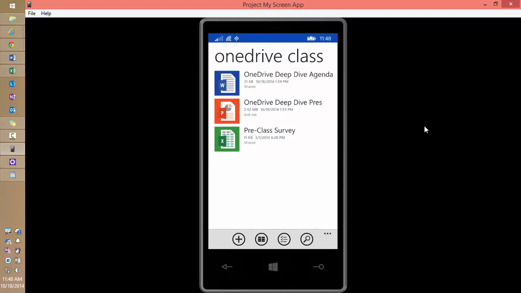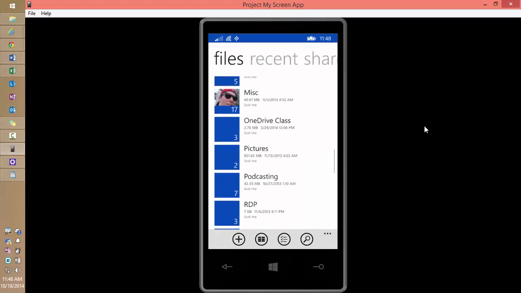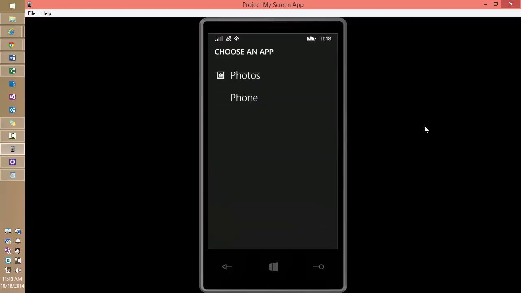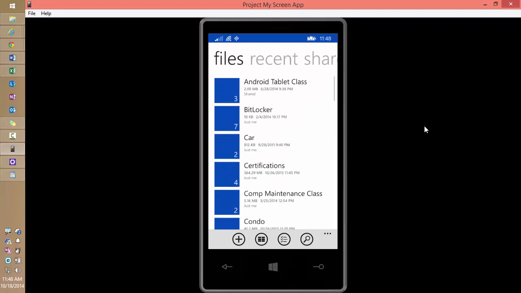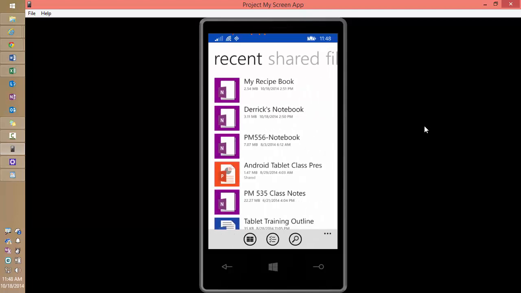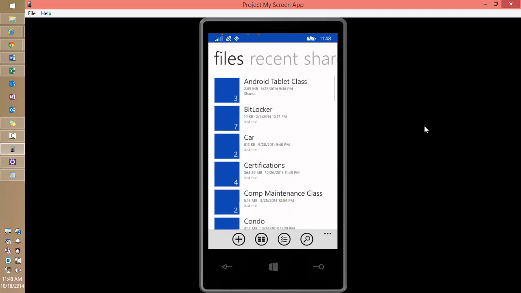So I have access to my full OneDrive account right here. All my pictures load right into there. I can make new files right within here for myself. If I click on plus, I can make files within the app. So again, very neat, and it allows me to have all that same aspect of things that I do within the web interface. So that's the Windows Phone version.